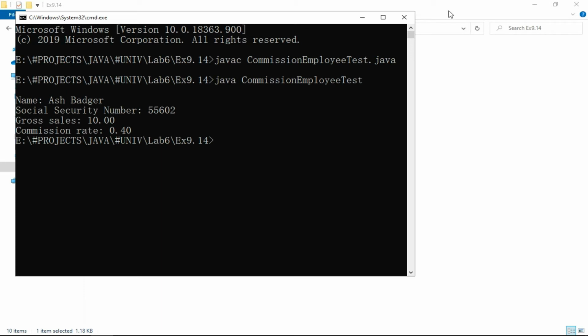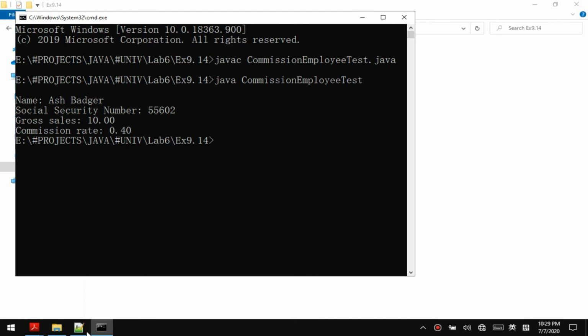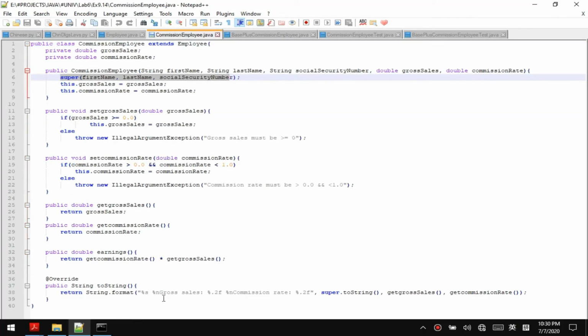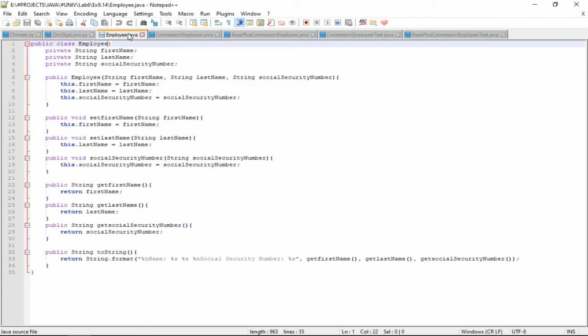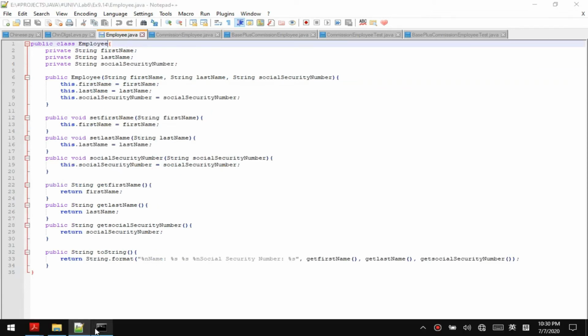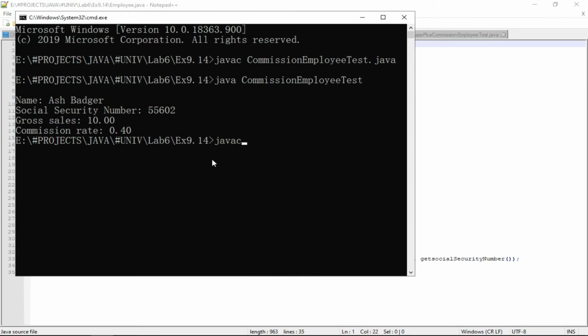So right now we are calling the commission employee test, so it just shows the Ash Badger and the social security number and the gross sales and commission rates. If we come back here, we can see gross sales and everything. It's showing us everything, but the first name, last name, and social security number have been invoked from this employee class, and it is using this string over here. Now if I compile the base plus commission employee, I can show you.